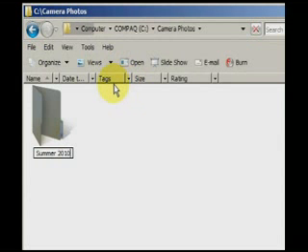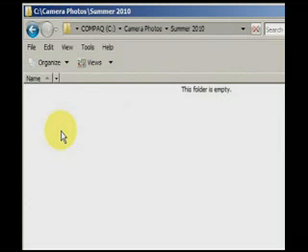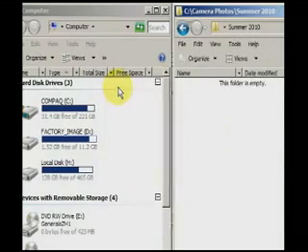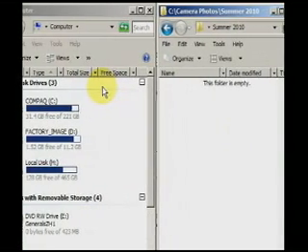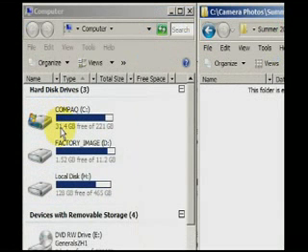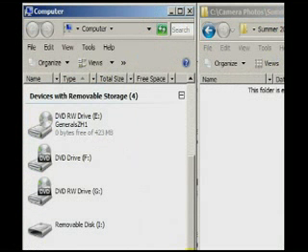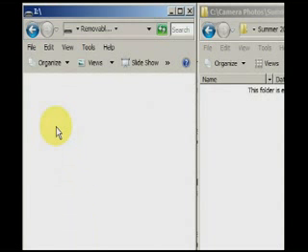But the folder is empty and all the photos are still on the camera, you say? Sure, but copying the files is easy. First, we open up another My Computer window. Then we find the I drive, because this is the drive assigned to my camera. From here, waltz through the camera's folders until we find my photos.